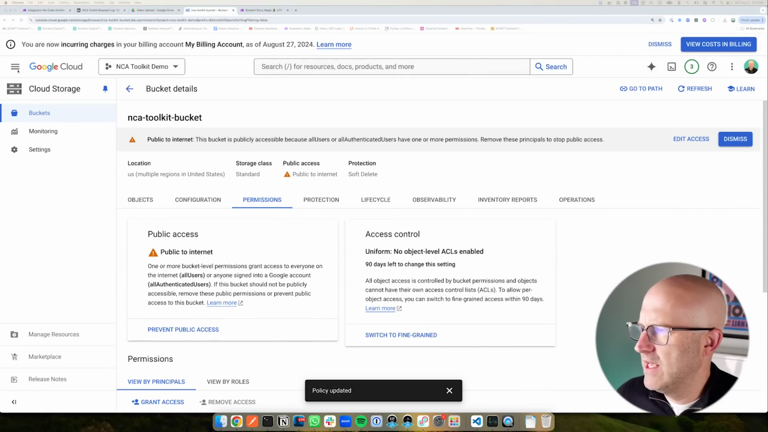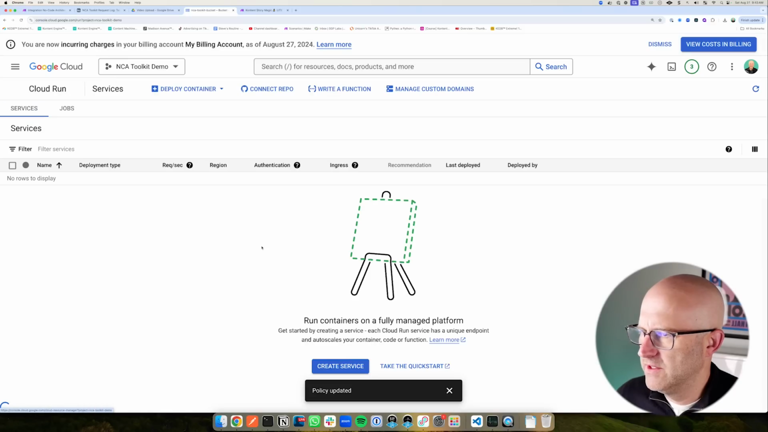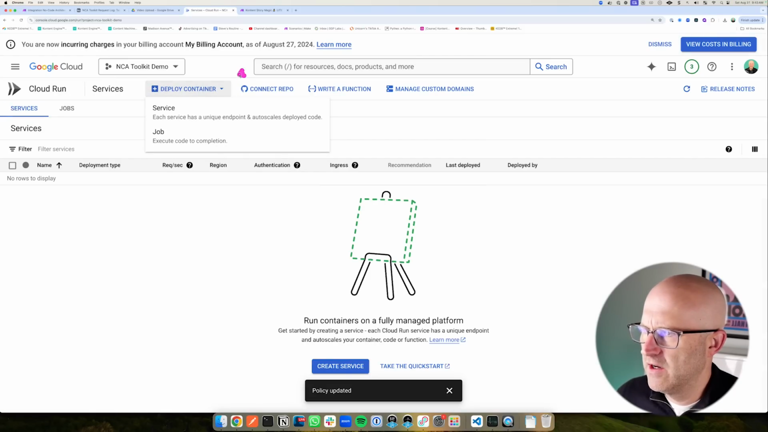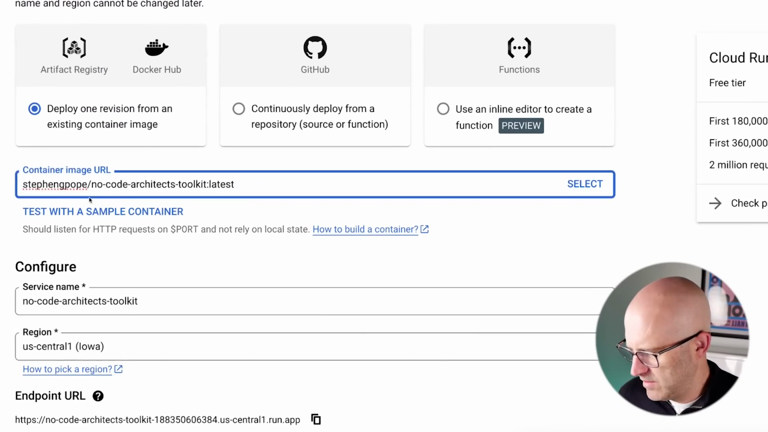So now that we have this set up, we're going to head back to our menu here and we're going to come down to Cloud Run. This is where we can actually deploy that server. We're going to come up here to deploy container and we're going to pick a service. Here we're going to leave this pre-selected. For the container image, you can simply copy what I'm pasting right here, letter by letter. Make sure you copy it exactly.